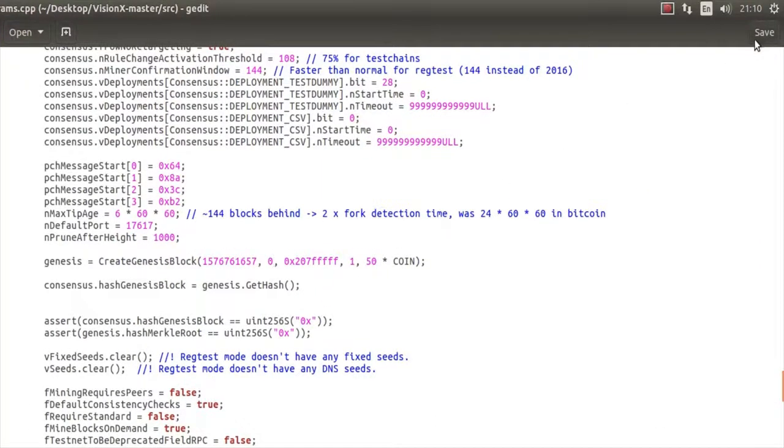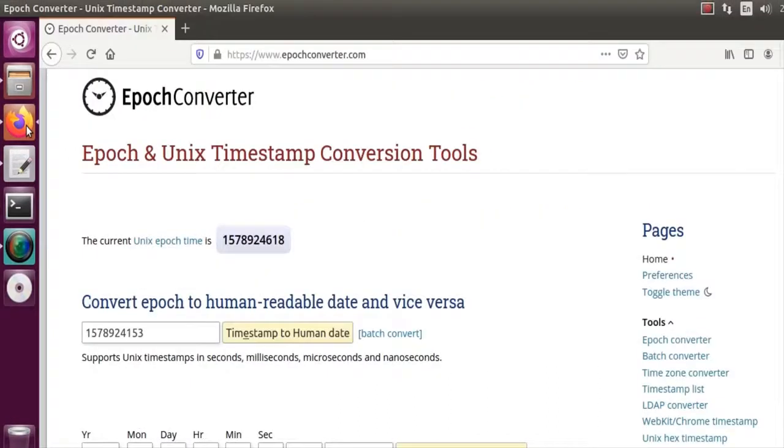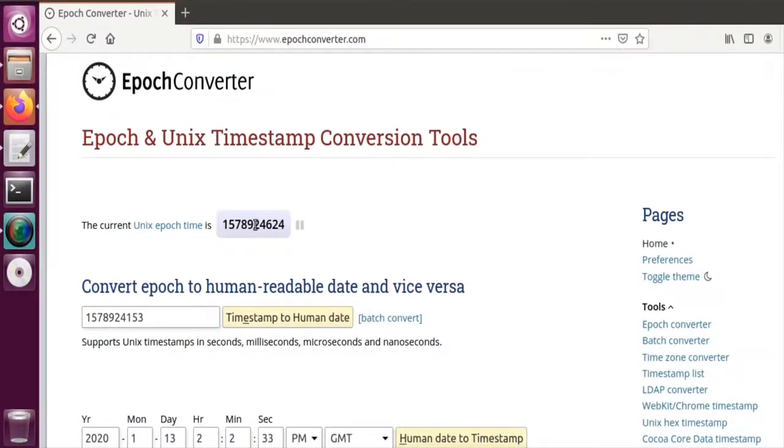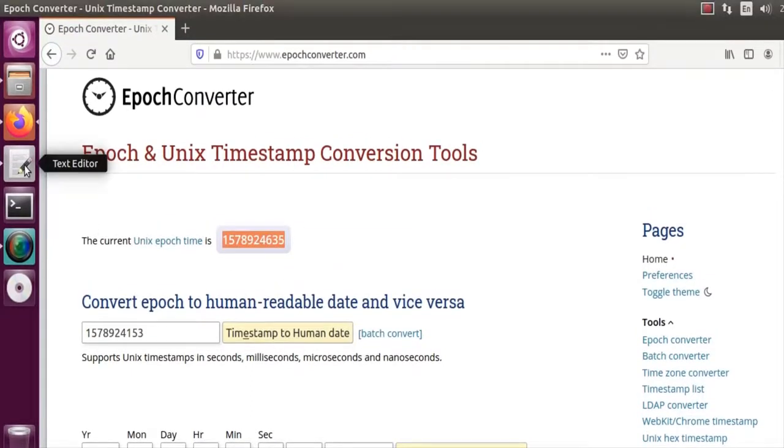Now we are going to start adding new epoch times. We need to create a new one for mainnet, testnet, and regression test. To do that, we are going to use an epoch time converter. This can be found at epochconverter.com. You can see the time is continuously changing by the second. Hover over it and it will stop. Pick a key and copy. We're going to paste this one into the mainnet first.